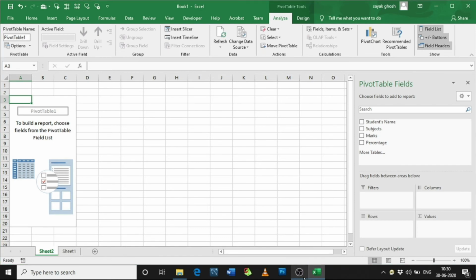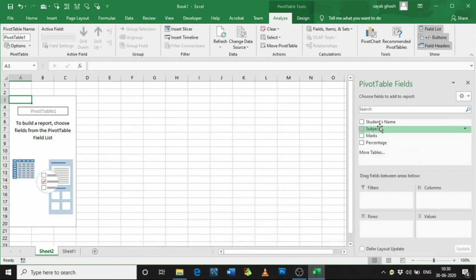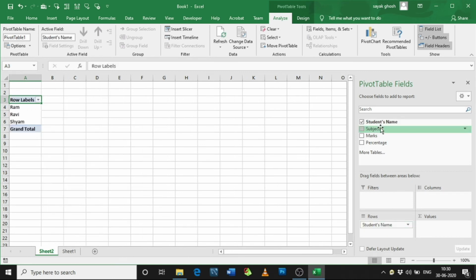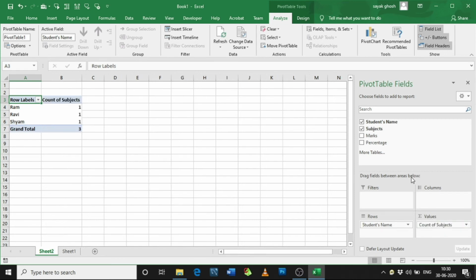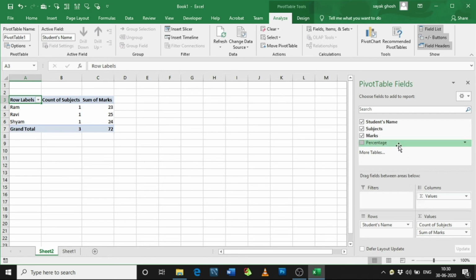Now drag and drop the student name into the rows field. And drag and drop the student subjects and the marks in the values field. Pivot table shows you the summary of the data. As you can see, the count of the subjects and the sum of the marks has been automated. We didn't have to do any functions for it. It will show you the gist or the summary of the data.